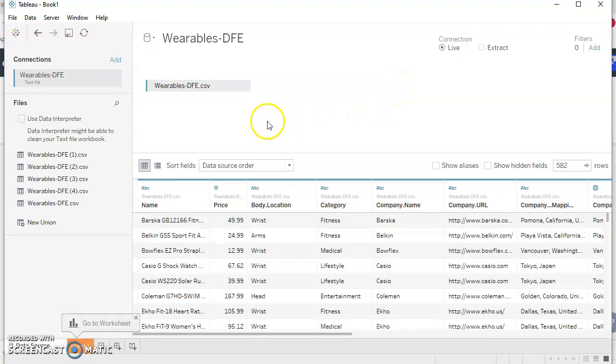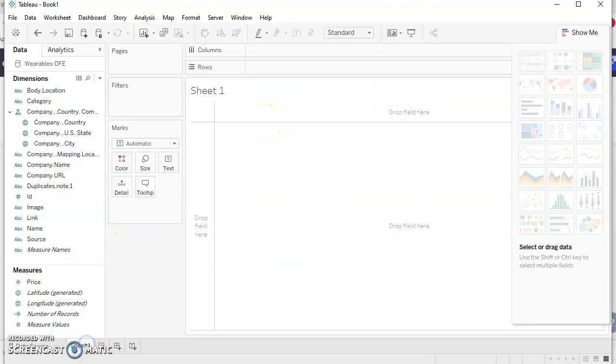Okay, so now as you can see, we're on the data source. So we're gonna go to sheet 1. And the first thing I like to do is change the sheet name so that I don't forget at the end. So we're gonna change that to locations of wearable devices.